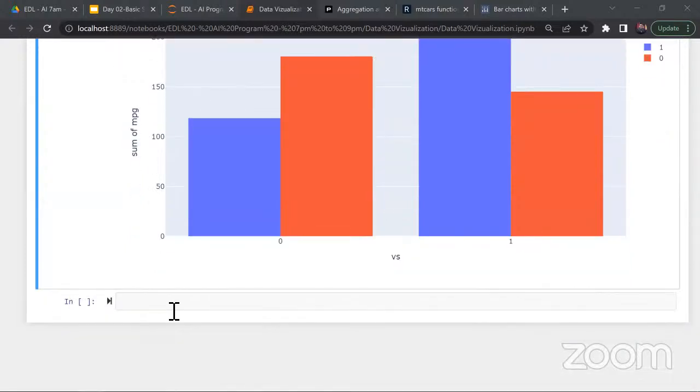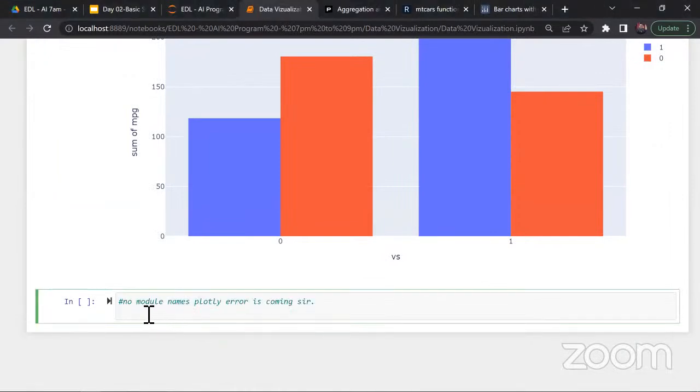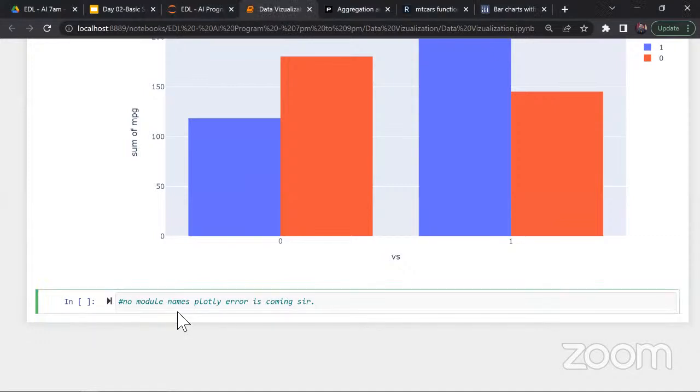Let me ask this question to everyone. You're getting an error like 'No module named Plotly'. What do you have to do? Anyone? What does this error mean? Install it. Great, Ashutosh. How do I install it?